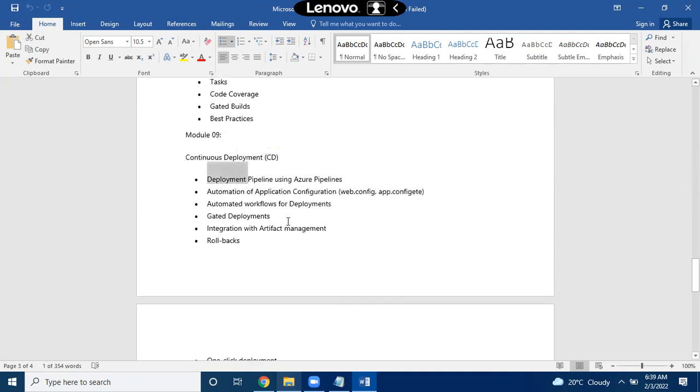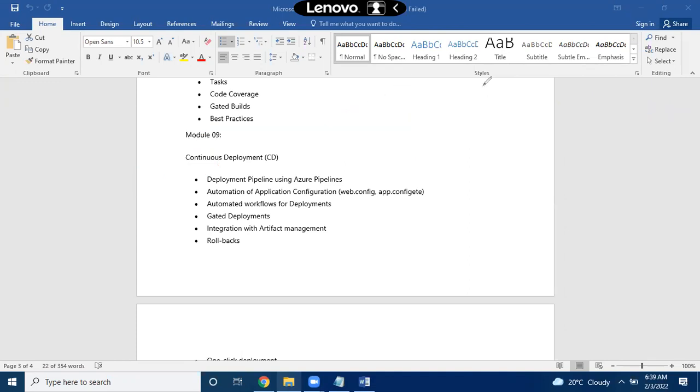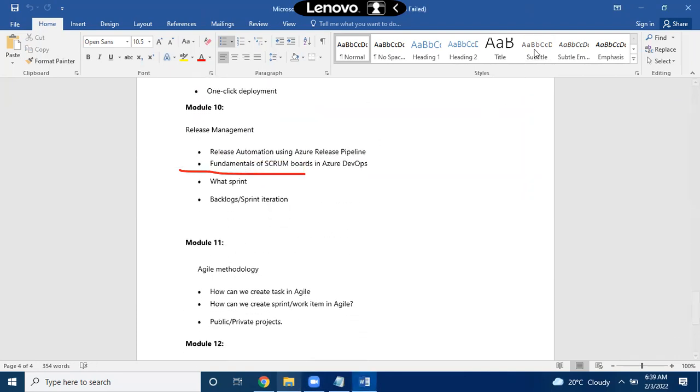Module 9, continuous deployment. Continuous deployment means when you change something in our code, it has to build and it has to deploy. When you change the code, it will automatically deploy. So how to configure and automate this entire pipeline, we'll see in module 9.